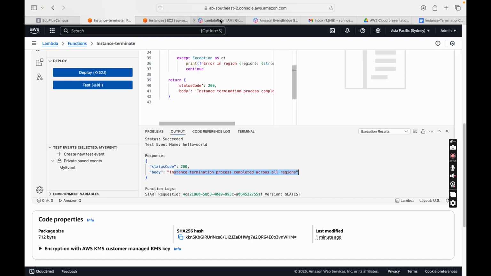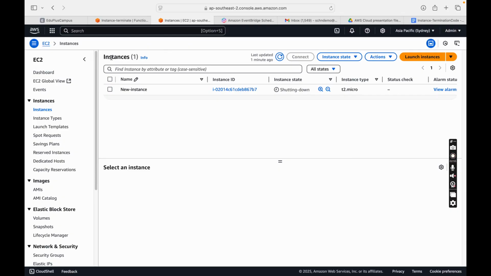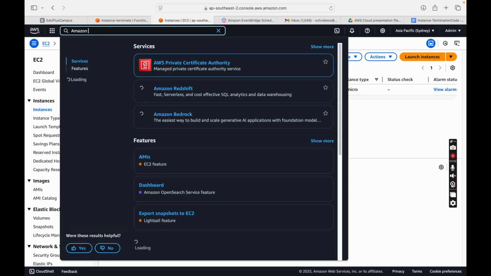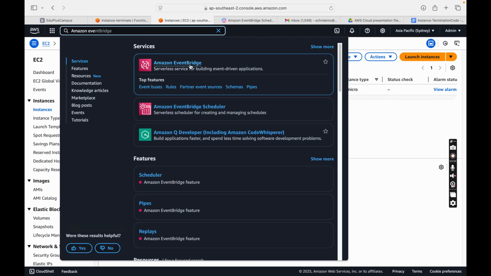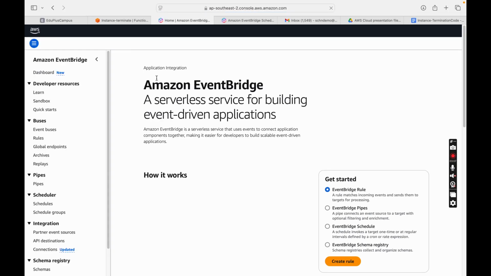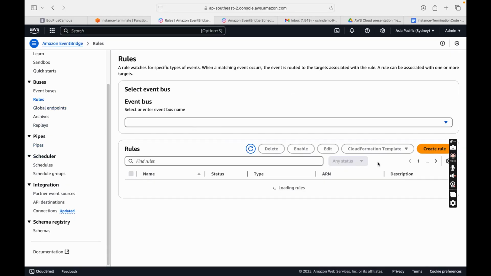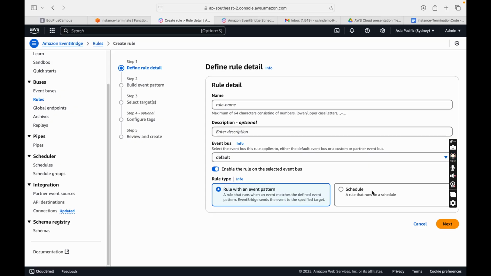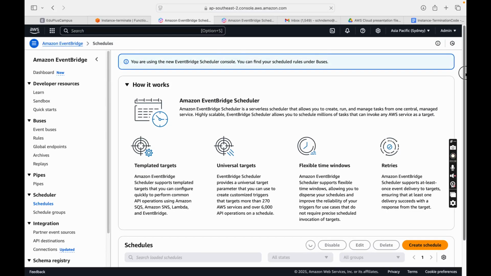So for that we have to go to EventBridge. There is a service called Amazon EventBridge. We have a scheduler also, so let's go to EventBridge, and inside EventBridge we can also create a rule, and inside a rule you can see there is a schedule you can create, or else you can create a schedule from the scheduler also. Here I am clicking on schedule.